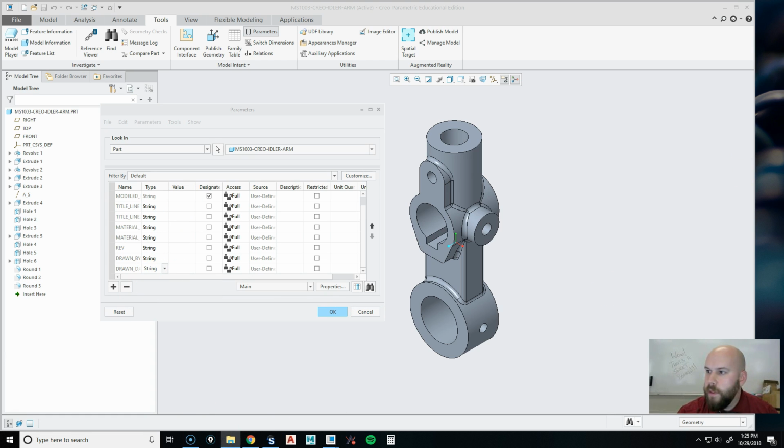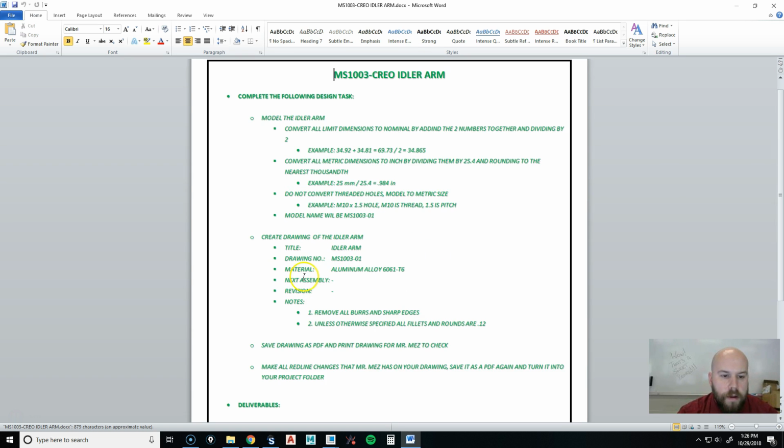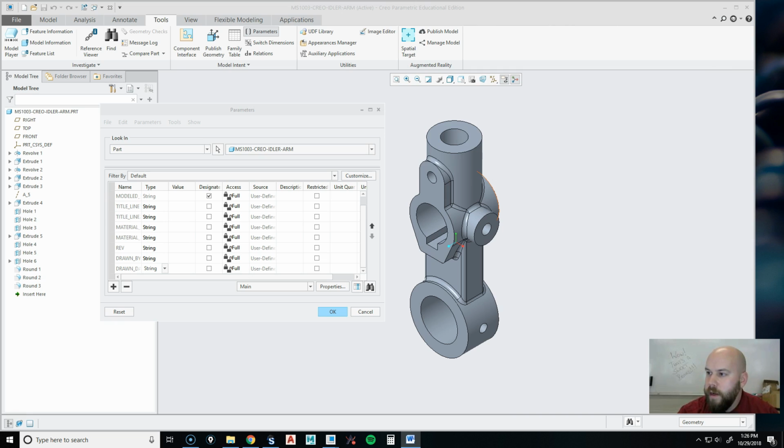But what I'm going to do is just bring up my project so I can make sure I have everything in there. So here's my project. We have a couple other ones. I almost forgot. So we have next assembly. This one we don't know what that is, but that's okay. We have drawing number. I think that should be just about all. If I forget one, it'll ask me for it either way.